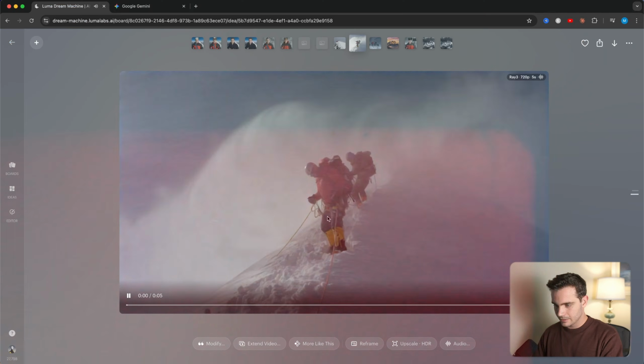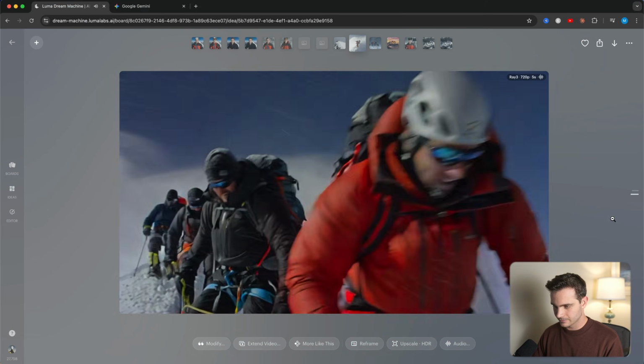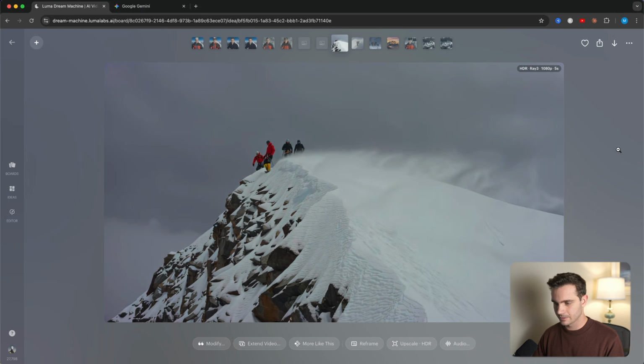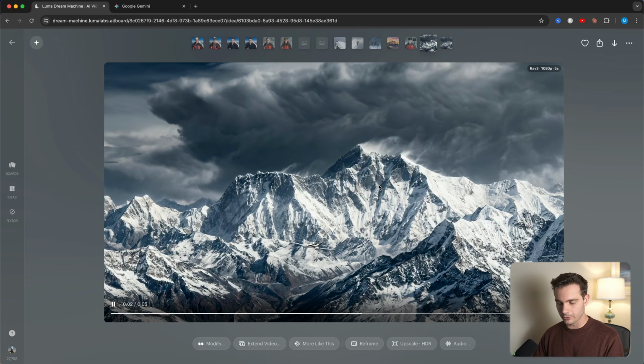And this is already much better. I'm gonna do this for a few more shots so that we get a different variety of shots. And these are the shots that I came up with. Here's another one of the group of mountaineers. Here's a more establishing shot of them at the top of the ridge. Here's a transition shot where we can just see the mountain air blowing here.